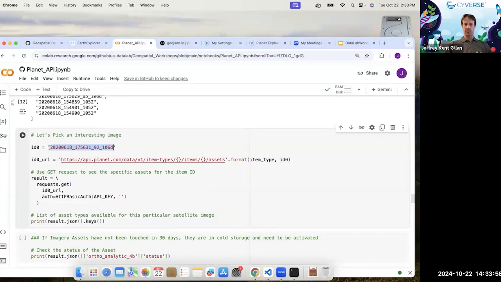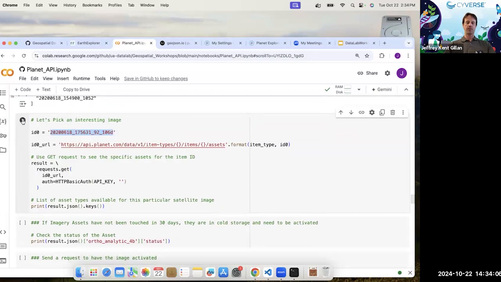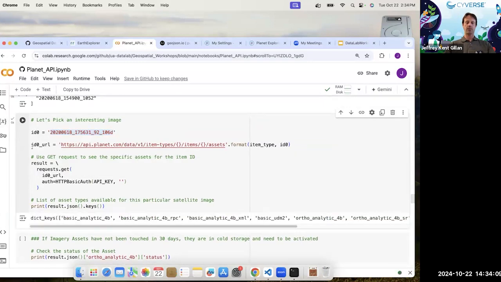And so I was interested in this specific ID because I was on the web page and I looked at that image on the web page. I'm like, okay, yeah, that could be interesting. So let's just go ahead and get that specific image, or that specific item, I think is what it's really called.